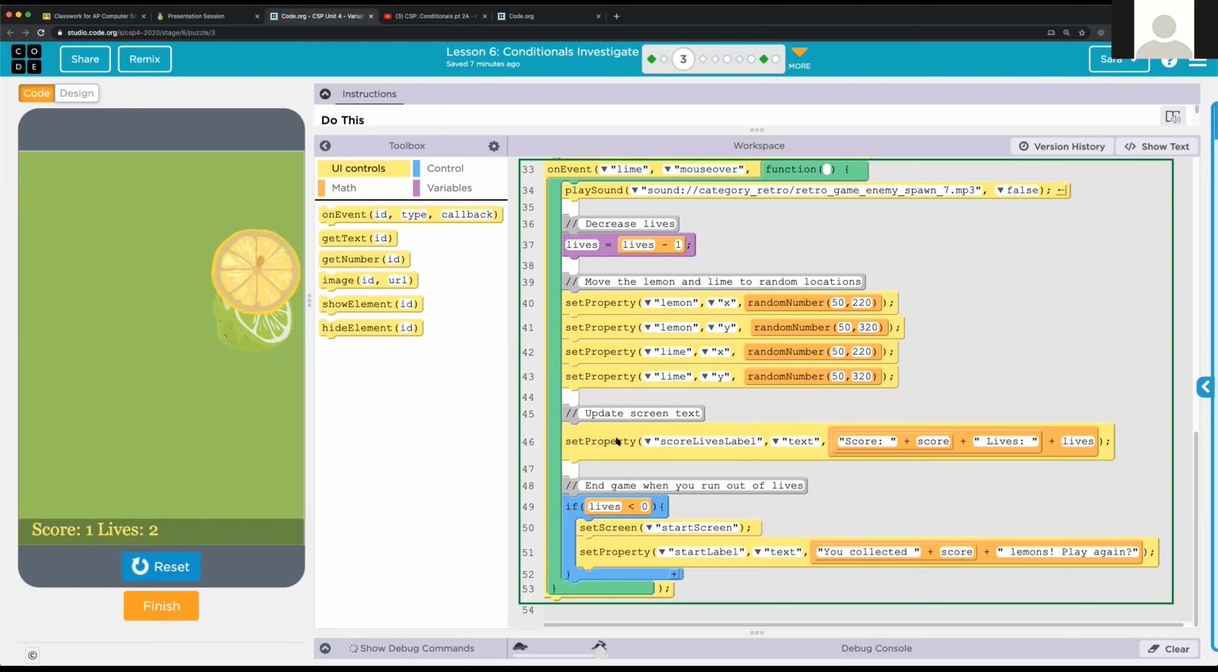Let's see here. This is updating the screen because remember, if this gets triggered, if we mouse over the lime, our lives have to get updated. We're decreasing the lives, so that means we have to update the text there. That's why it's there, because we need to update the display. Let me show you. If I put my mouse over the lime, you'll see that lives went down by 1. It went from 2 to 1. And that's why that line's there.